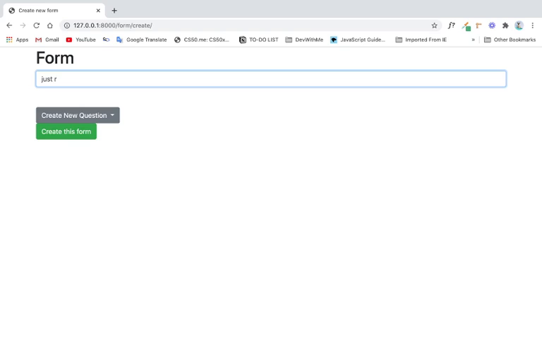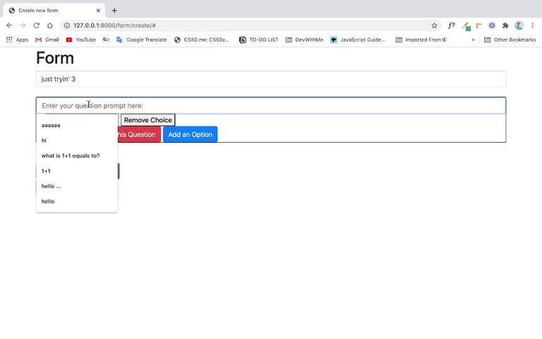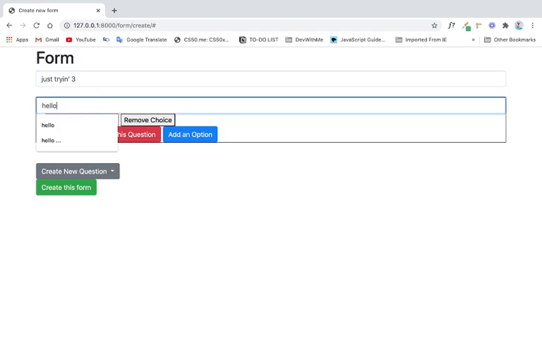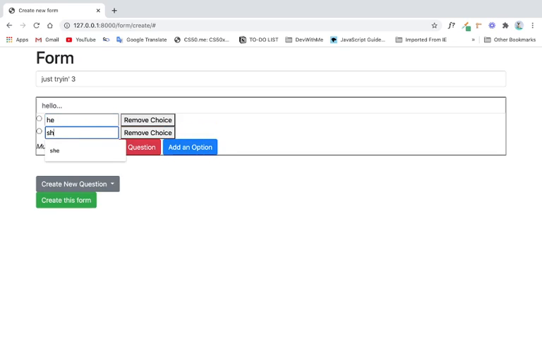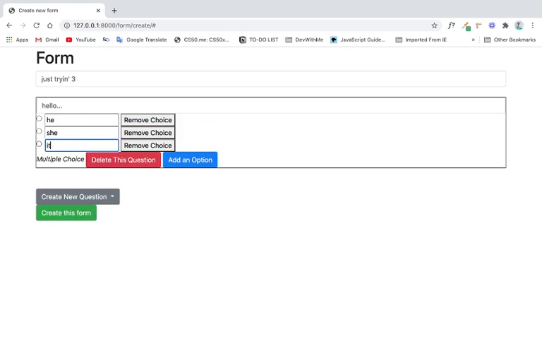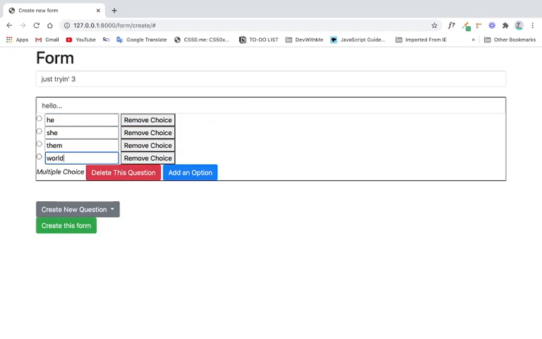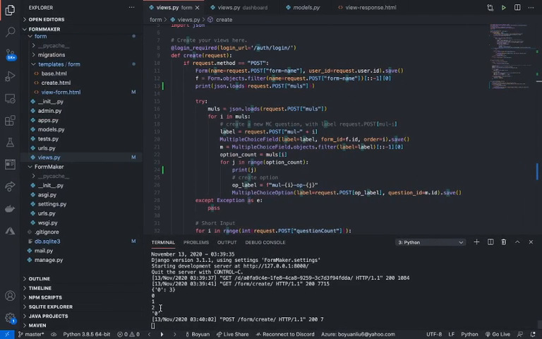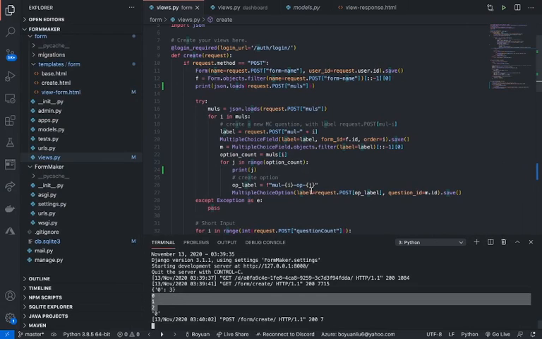Just try version 3. Multiple choice. So again, if you don't know what we're trying to fix, apparently we added 4 options in our multiple choice, but when we click and create this form, we only see 3. So that's what we're trying to fix. Yep, and then we only see 0, 1, 2. So let's go add 1 here.